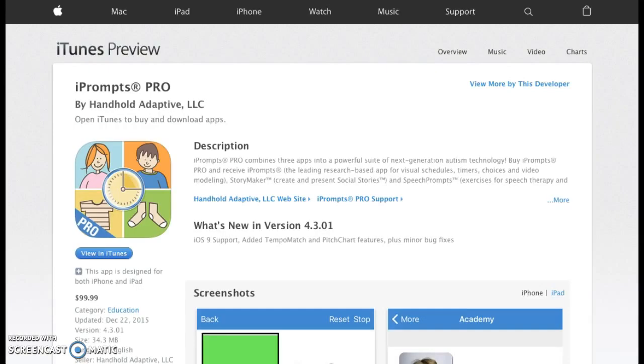Next is iPrompts Pro. This app is actually 3 apps in one. It includes iPrompts, Story Maker, and speech prompts. The apps are geared towards students with autism and could be used with students with speech impairments as well. iPrompts provides visual structure including schedules, timers, and choices through images. Story Maker allows students to create and tell their own social stories non-verbally. And speech prompts offer exercises for speech therapy and prosody.